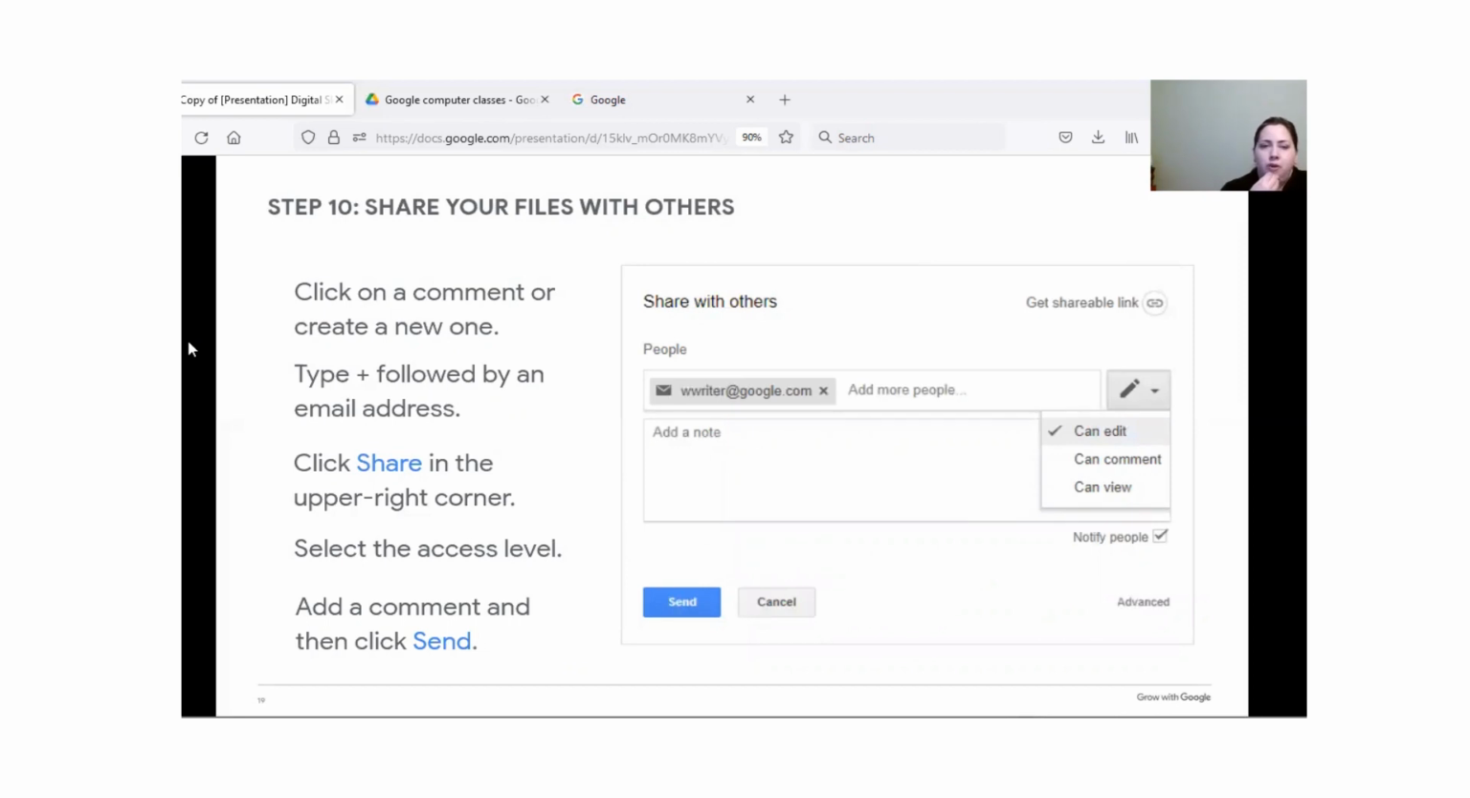You can share this file with others. This is something that you can also do with the spreadsheets or the slideshows. You can do it in different ways. If you click share in the top upper right corner, you can change the access level. Editing means that someone can go in and they can change everything. They could write over your whole document if they needed to.